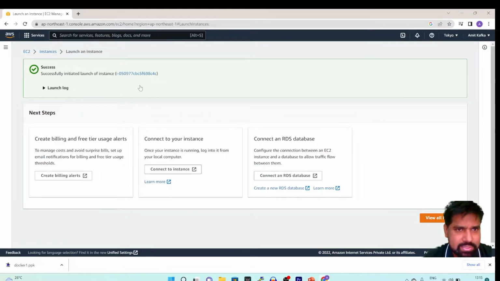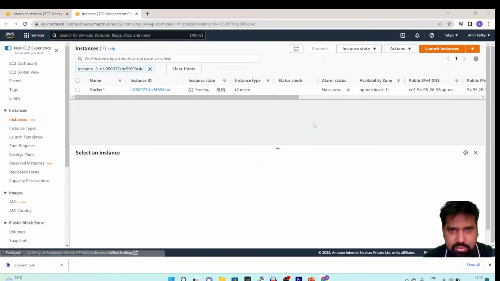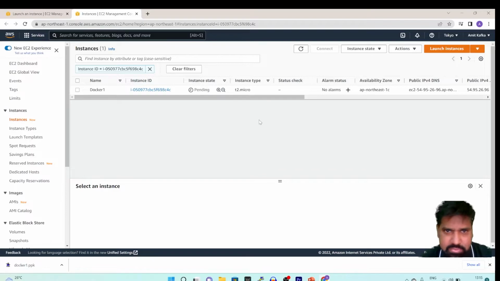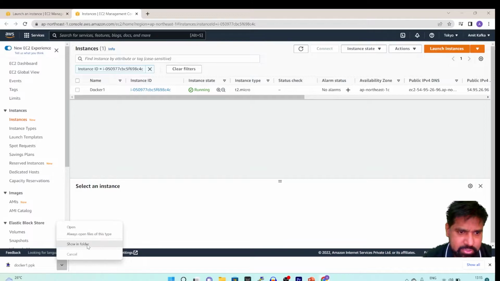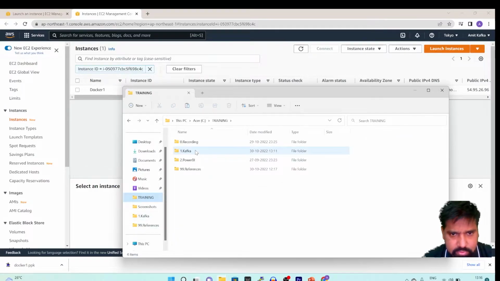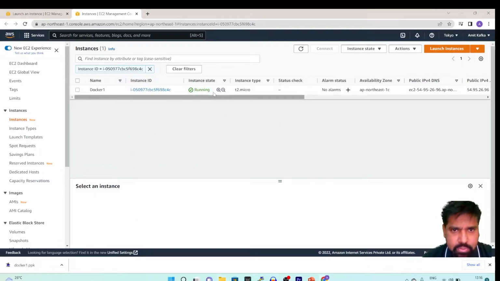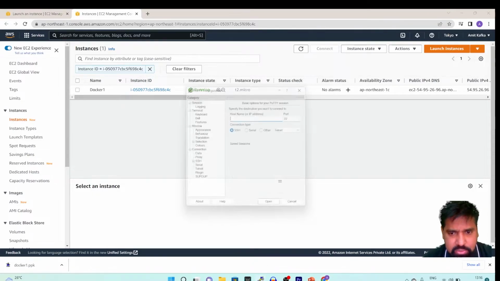Okay, so let's see what's the status of our VM. It's in pending state. It's still not up. This is fine. It will take some few moments. The docker1.ppk file is out here. Let me just put it to some right place. Okay, now it's in running state. So what I'm going to do now, I'm going to connect to this instance from Putty.